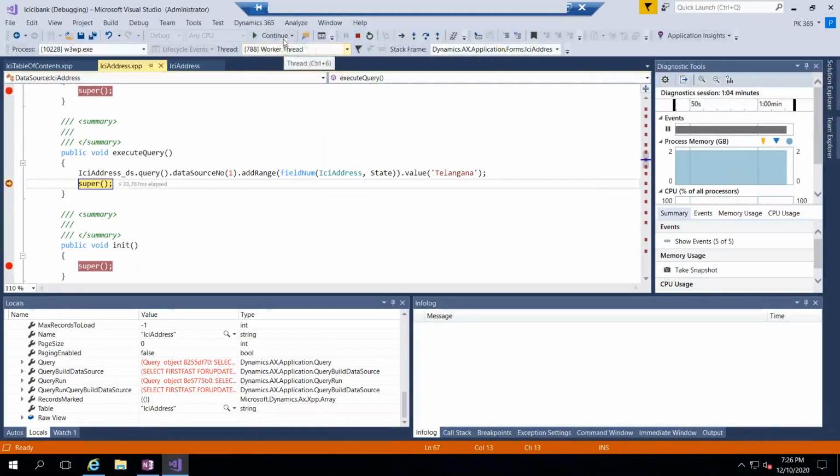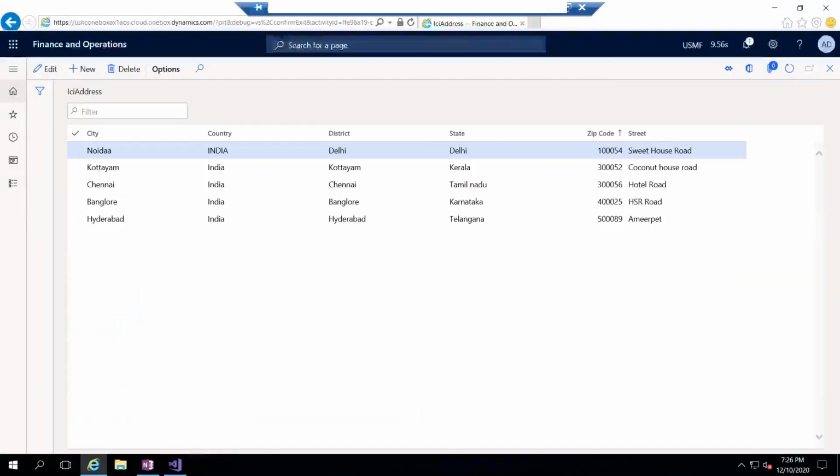Okay, now continue. Let's see what happens. He got all the data. Got it? Here it comes in execute query and again fires the query filter. But nothing is going to happen, it will not consider that, because the filter is empty. Now if you go and check the query, the filter will be empty, which indicates to fetch all the data.